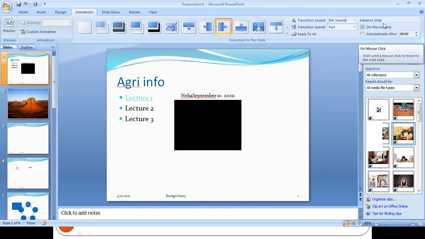In the advanced slide, you have the option of on mouse click or automatically. If you use the mouse click, that means whenever you click the mouse, only then will your transition happen. Otherwise, if you click automatically, then there is a time set. After a few seconds, the time will be set in seconds.